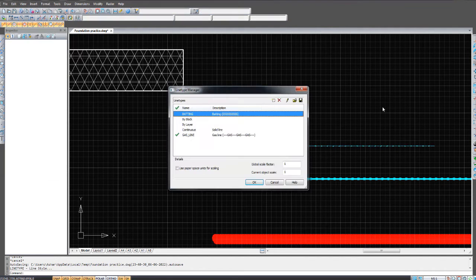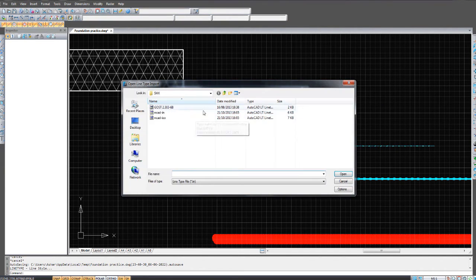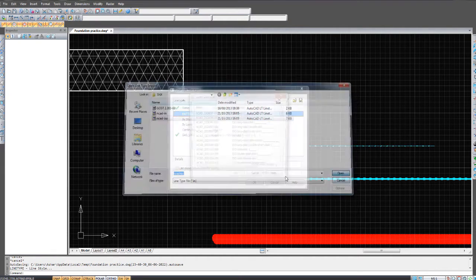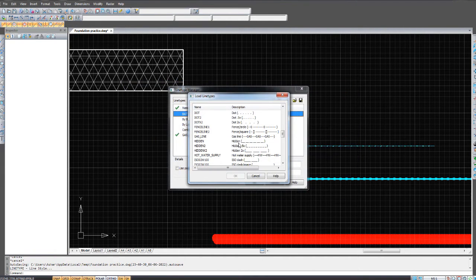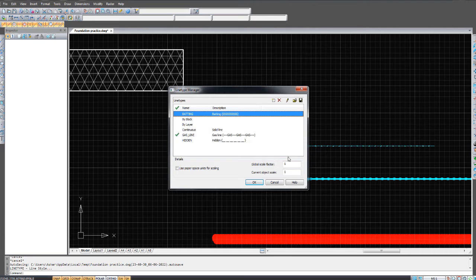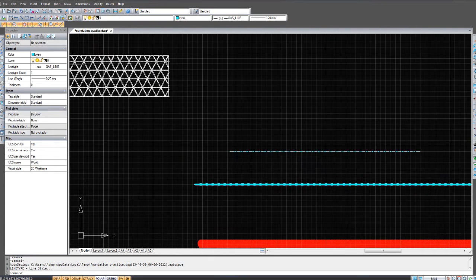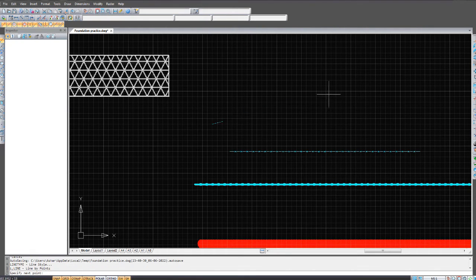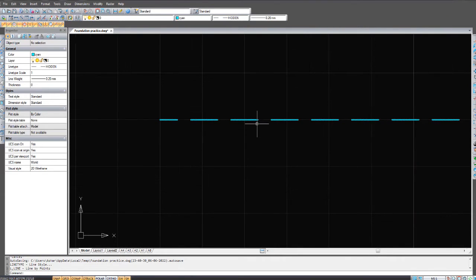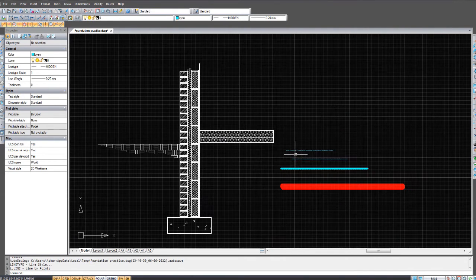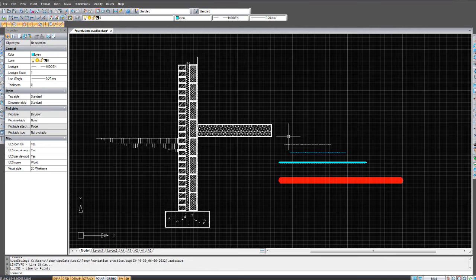Format, style, load line type. NCAD ISO, open. Hidden. Let's choose hidden. Change this to hidden. And draw a cowboy. Okay, there's your line types.